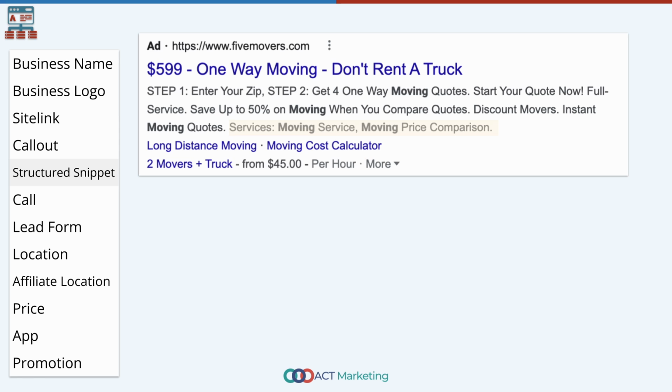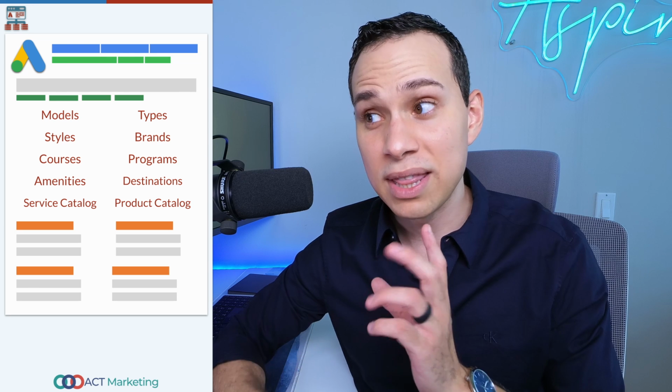Now, when it comes to structured snippets, the best way to think of them is as a menu or catalog of services. Unlike some of the other ad assets, we're specifically talking about a specific product or service and different aspects of it, or just a general menu of whatever it is that you're offering. As you can see with this example, the moving company has different ways of saying, we move stuff when you need it moved, right? So let's go ahead and jump over to these examples here.